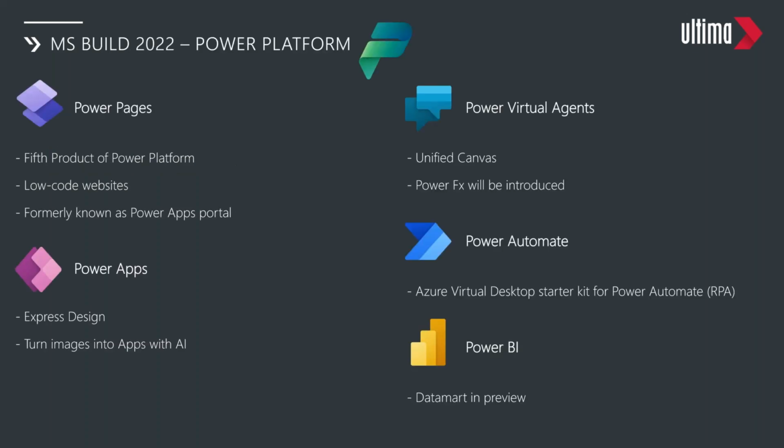Like I mentioned, MS Build was 2 weeks ago, and Microsoft introduced a couple of interesting things. So first of all, the icon. Power Platform didn't have its own dedicated icon before. You can see that here on the slides, directly after the words Power Platform. It has its own green icon now. So if you see branding or Microsoft communication in the future, you will see that icon being used.